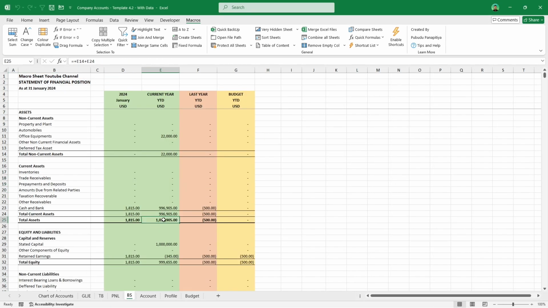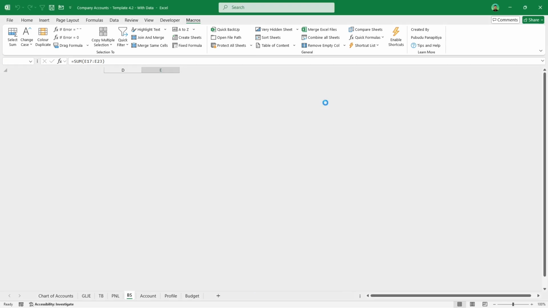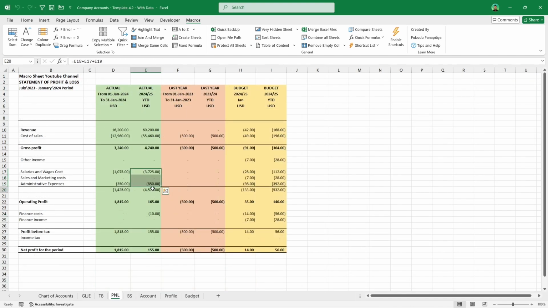Not only that, if you want to unlock all the sheets at once, you can press the down arrow button in here and select unprotect all the sheets. Then type the password to unprotect the sheets and press OK. Now all the sheets with that password got unprotected. Now protect and unprotect all the sheets are very easy.